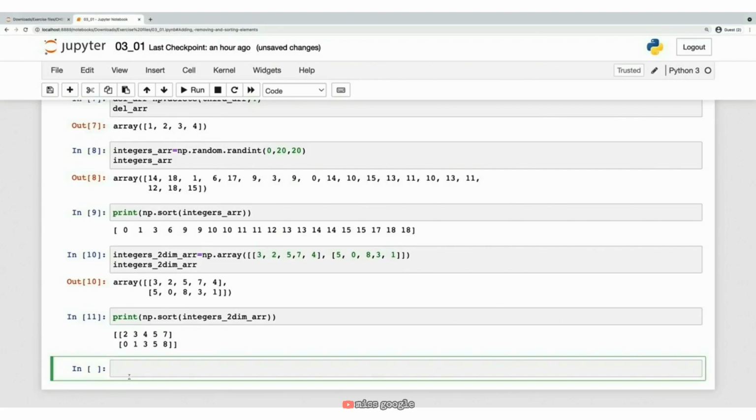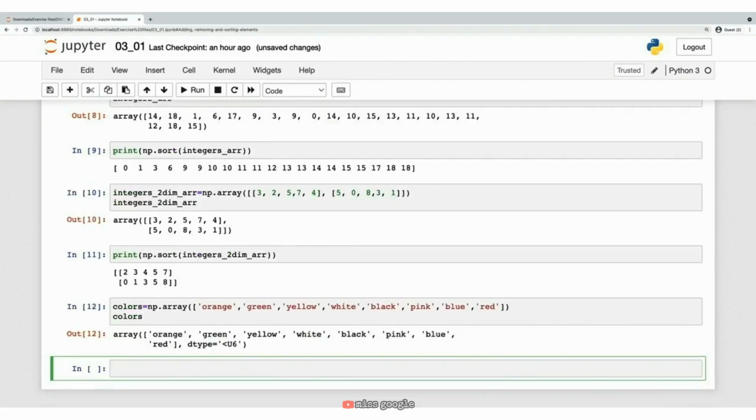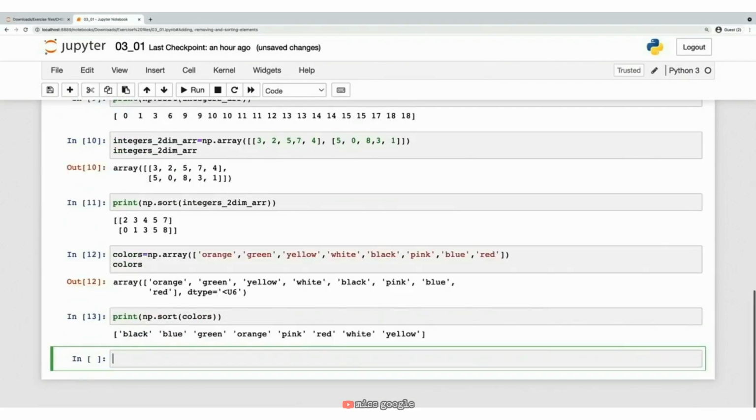Let's see how the sort function works on an array of strings. We're going to create our array, call it colors, and type strings with names of colors as elements. Now just print it out and call the sort function. As you can see, the items were sorted in ascending alphabetical order based on their labels from A to Z.